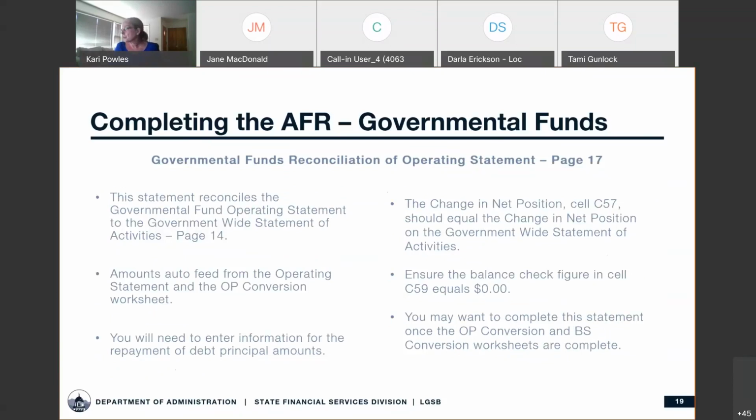So once you've got those 2 pages done, we move on to the governmental fund reconciliation, which is page 17. And this is a statement that's going to reconcile your governmental fund operating statement to the government-wide statement of activities, which is page 14. Some of the amounts here feed from the OP conversion and the operating statements. So you may need to come back to this as you go through and complete some items. And some of the amounts in the statement are also entered manually.